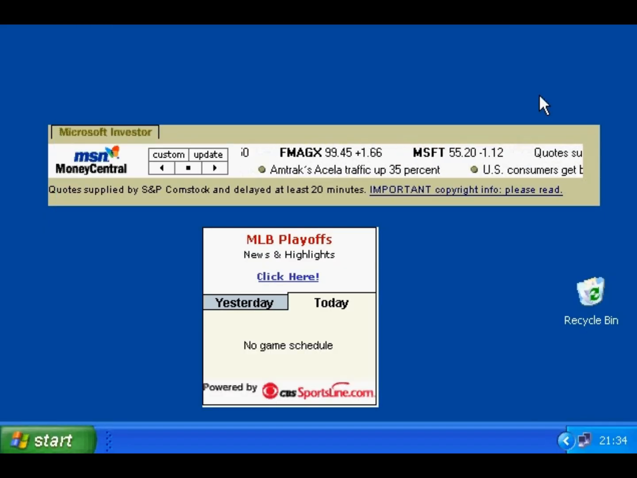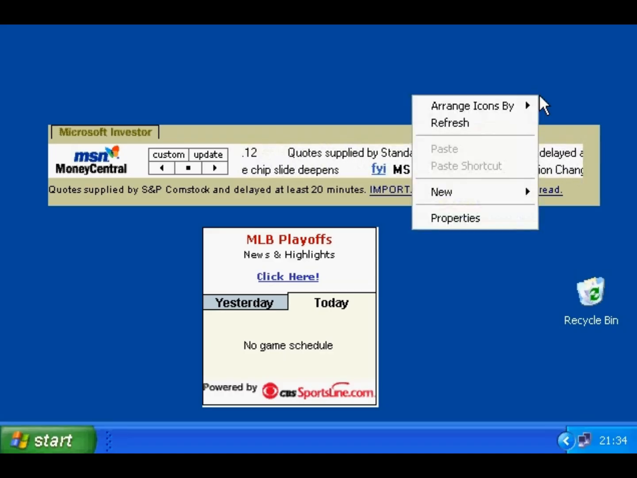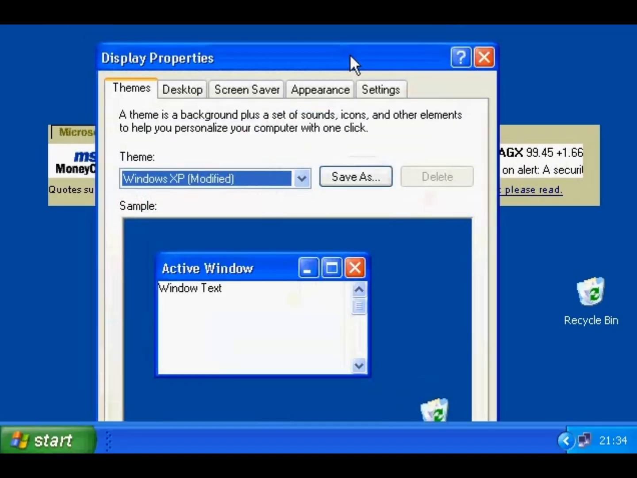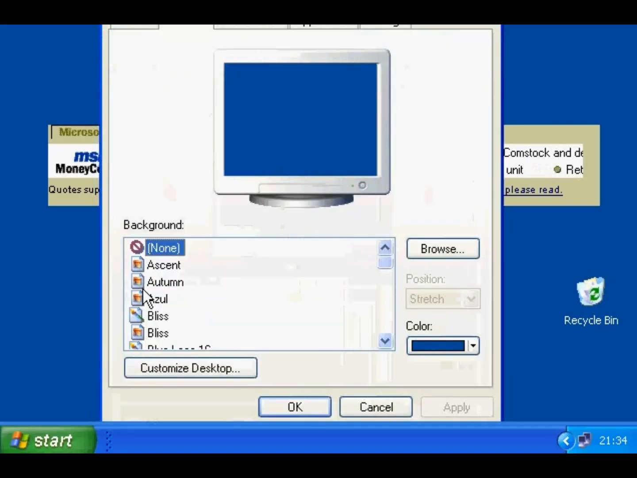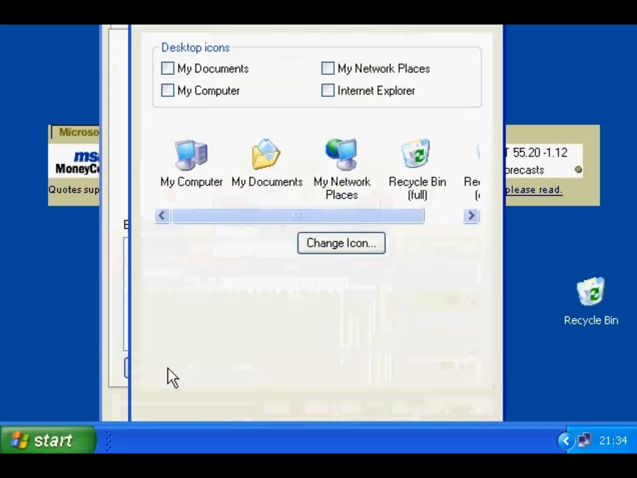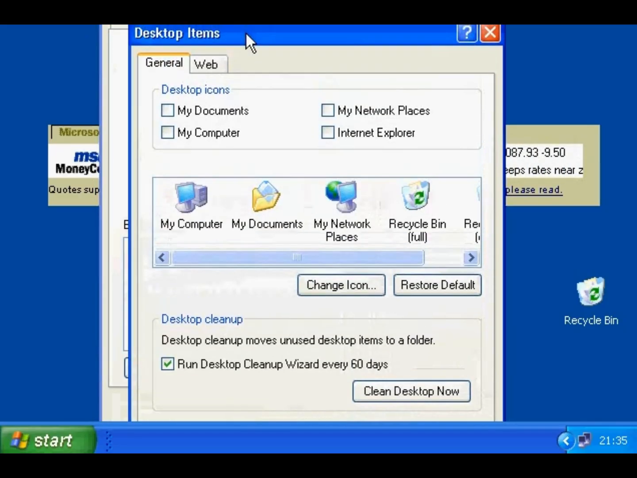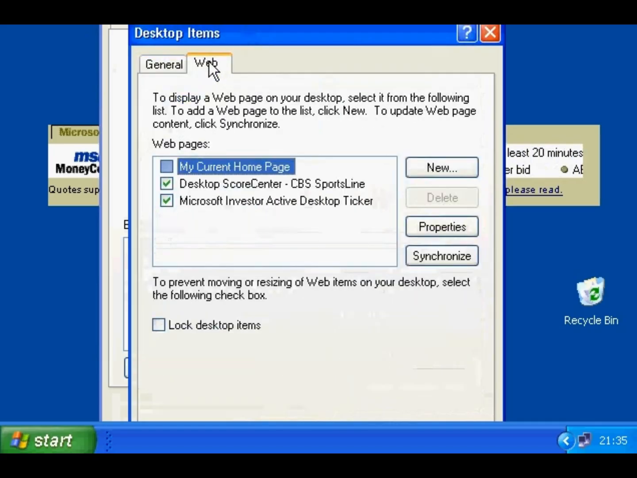If you download numerous channels, you'll soon run out of space on your desktop. In this section, we're going to see how to temporarily deactivate and how to permanently remove a channel. Right-click any unused part of your desktop and select Properties from the menu that appears. Select the Desktop tab in the Display Properties dialog box. Press the Customize Desktop button and select the Web tab.